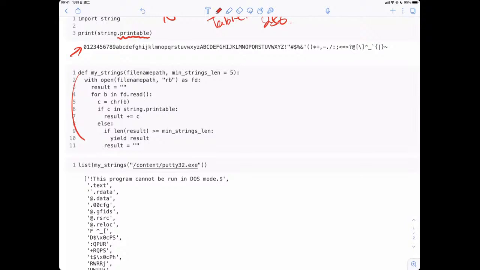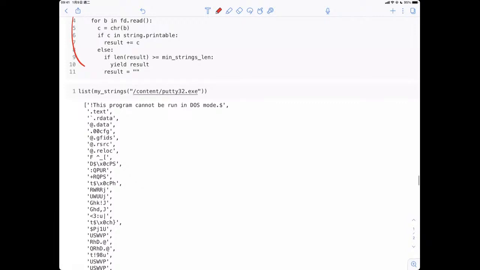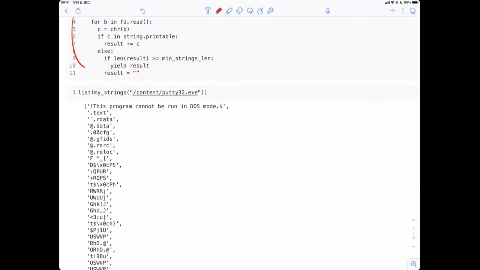So I write the function right here. Here I would like to print all of the consecutive printable characters. As you can see, the first consecutive printable string is "This program cannot be run in DOS mode." This string is exactly in the very first field in the DOS header.